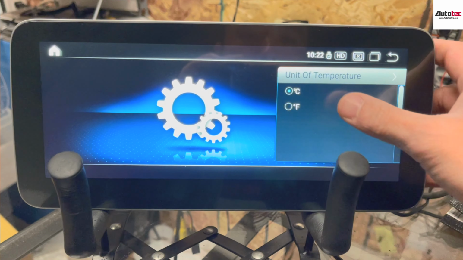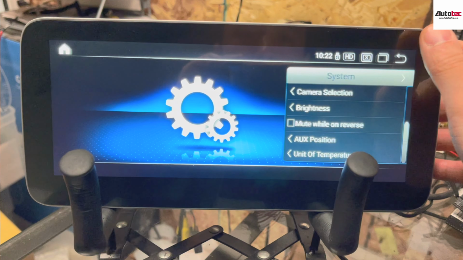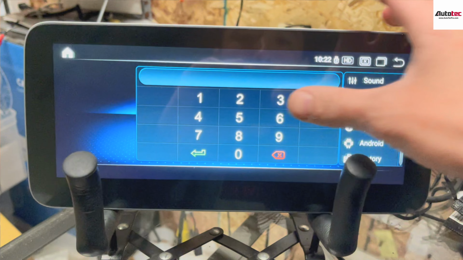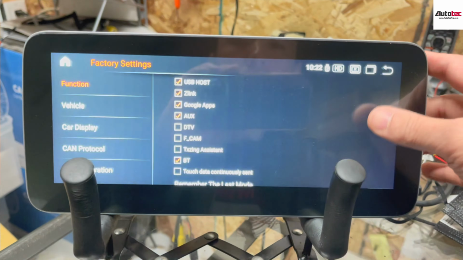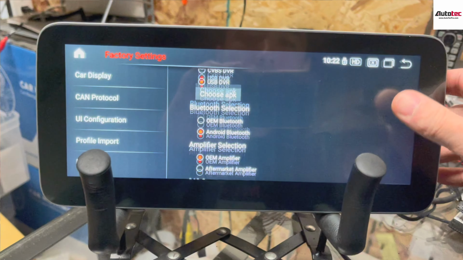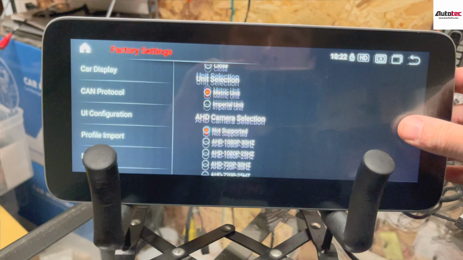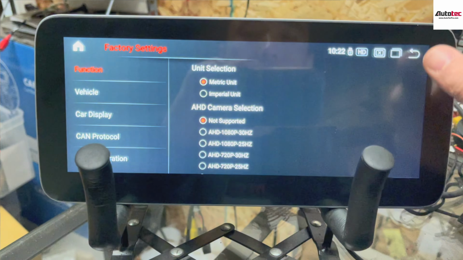If you want to change the temperature, then you can change the temperature unit right here. All right, and then if you want to change the mile, of course, you can change it from here. Change the unit selection here.